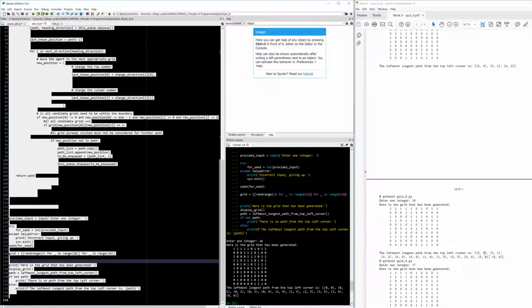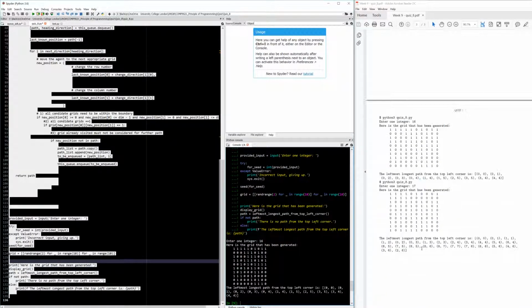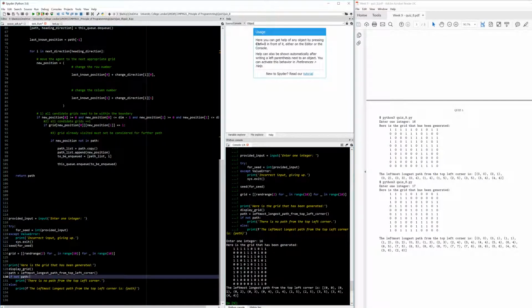That's a lot more complicated. Let's just compare one by one. 0, 0, 0, 1, 0, 2, 0, 3, 0, 4, 1, 4, 1, 5, 2, 5, 3, 5, 3, 4, 4, 4. That's exactly right. Now it's the last case.